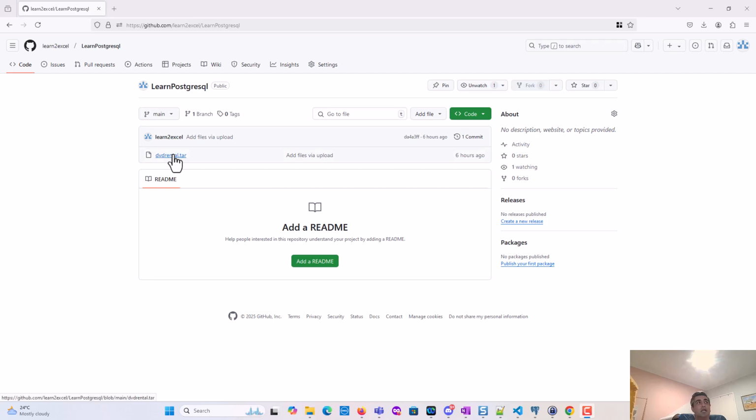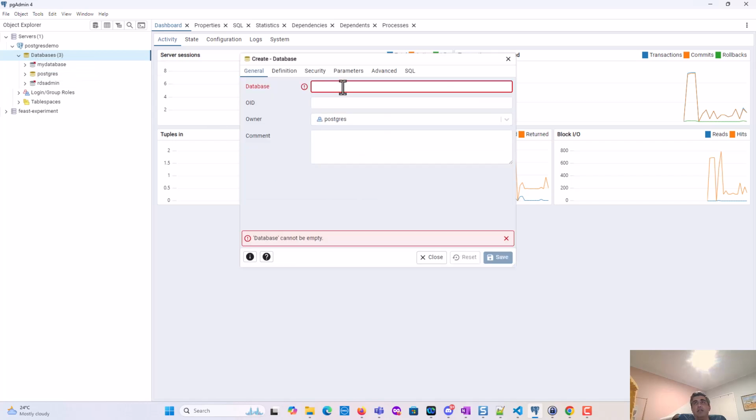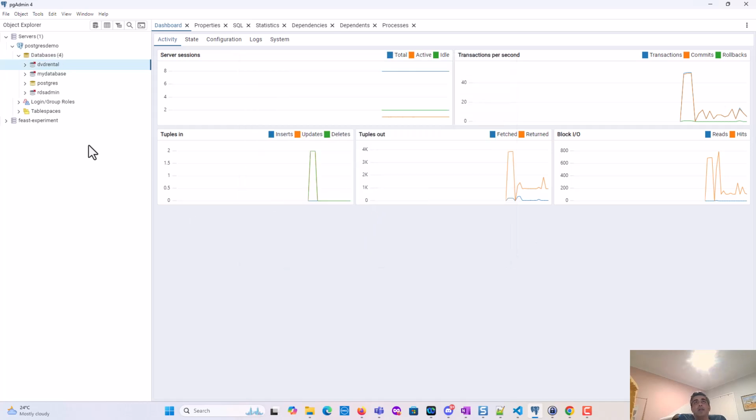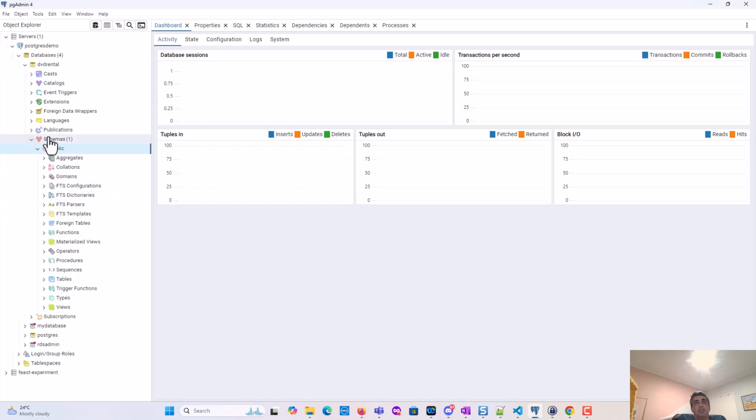I've already got this tar file on my local desktop as well. I'm connected to pgAdmin. To install pgAdmin and the PostgreSQL server, look at the previous links in this series. I'm already connected to the Postgres demo, and on Databases I've right clicked and it says Create. I'll create a database and call it DVDrental, and I'll hit save. It's created a database, but there is no data in here at the moment. You can see there's a public schema, but there are no tables as such.